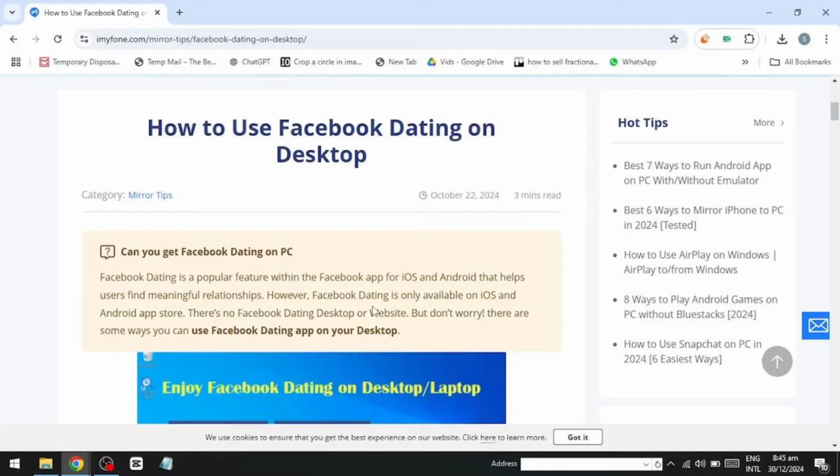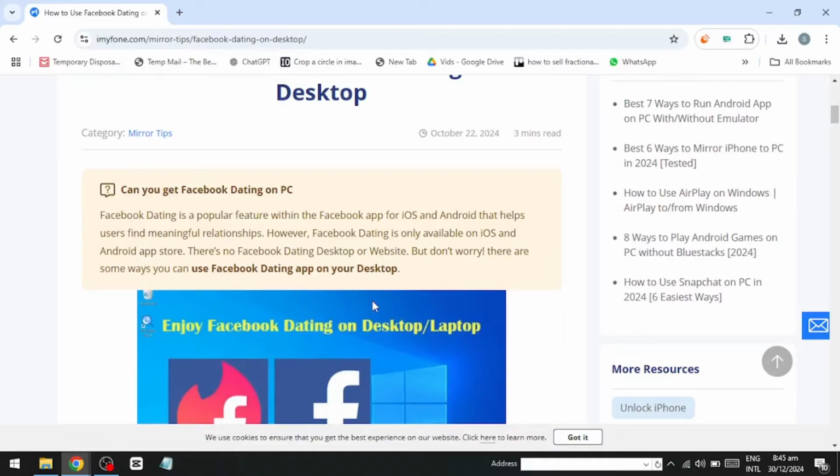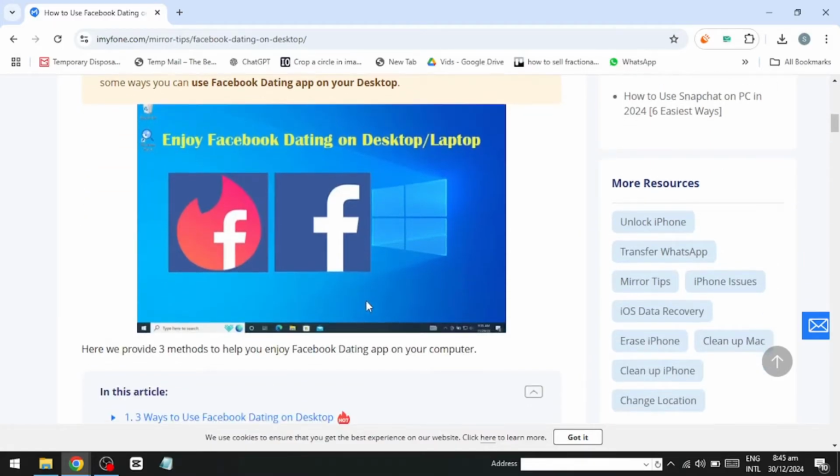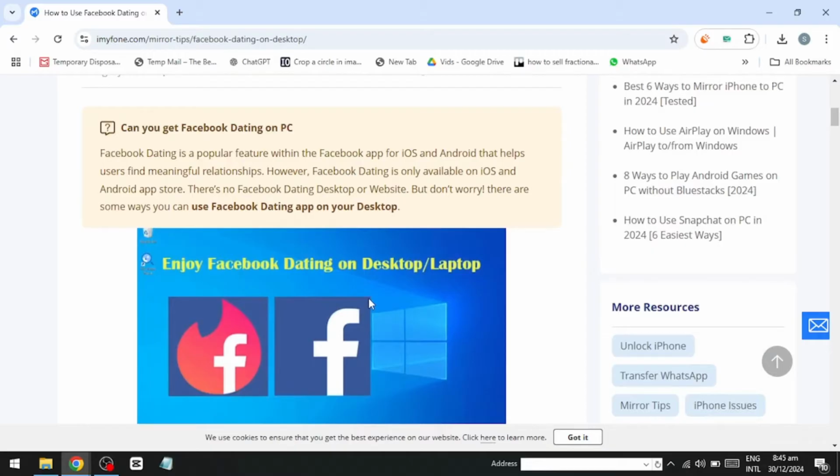So let's get started. If you've ever wanted to use Facebook dating on your PC, you might have noticed that the feature is only available on the Facebook app for iOS and Android. There's no official Facebook dating desktop site or web version. But don't worry, there are ways to access it on your computer. In this video, I'll walk you through three methods to make it happen.